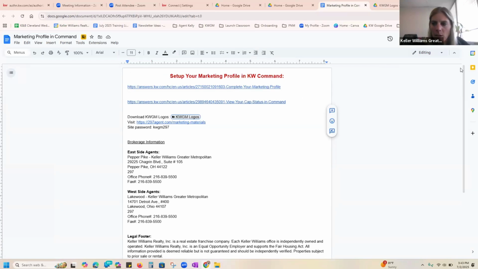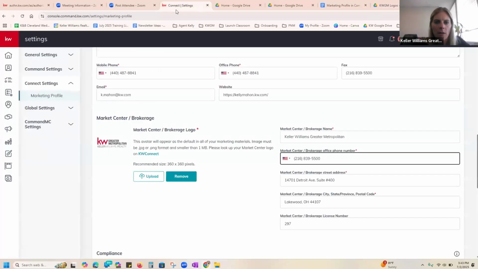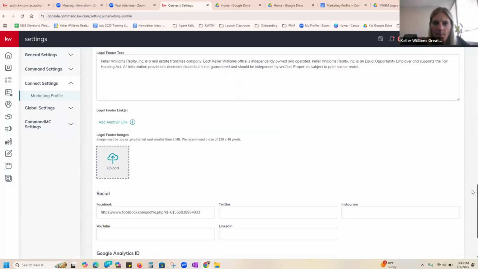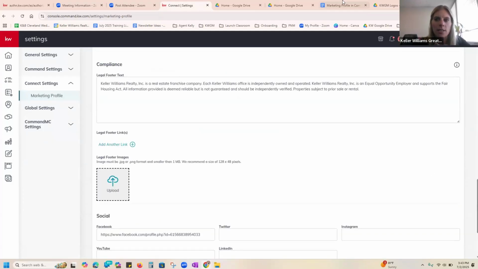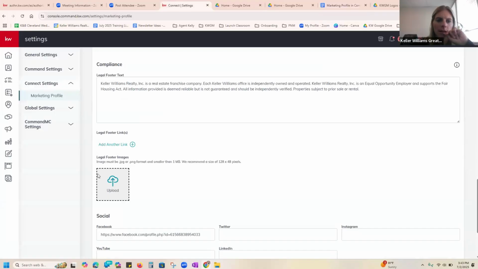Additionally, the brokerage information. So that's going to be the information that I put into the next field. Let's go back into our marketing profile. So brokerage information, got that all set there. Legal footer text, also I included that in this document that I'm going to share, so you can just copy and paste that if it's not already there for you.